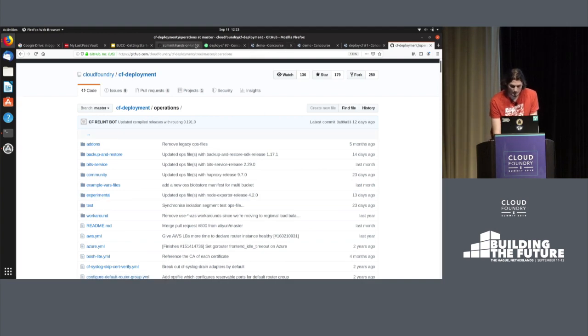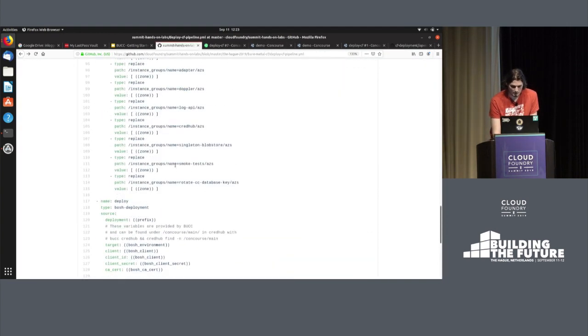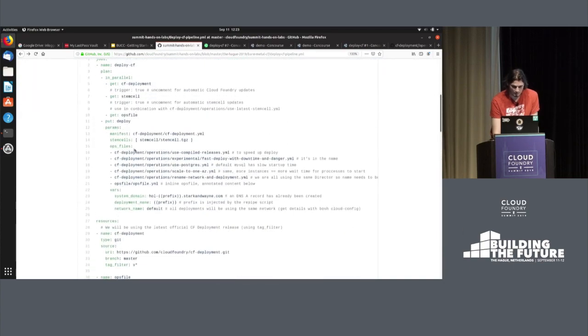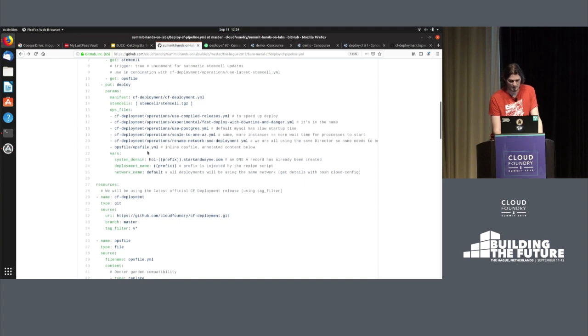And all that is combined actually here, right? So what we do, we say which manifest to use. So get CF deployment is just a Git pull, basically. We use a Git resource to get the CF deployment repo, and we make sure that's a stable one by using tag filters. We get the stem cell and this ops file, but I will go over that later. That's our own changes that we make to this.